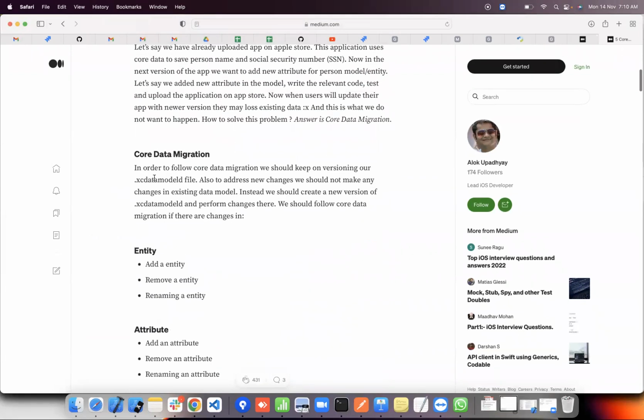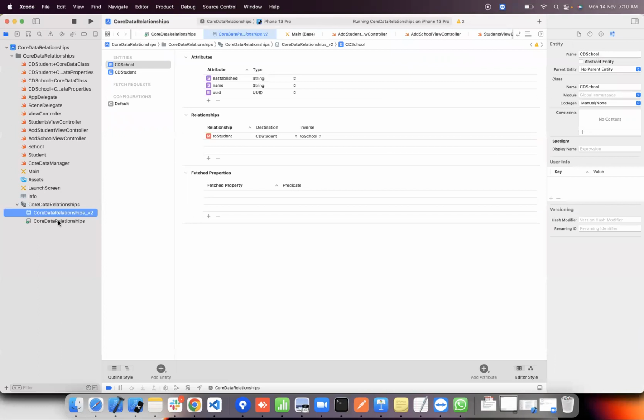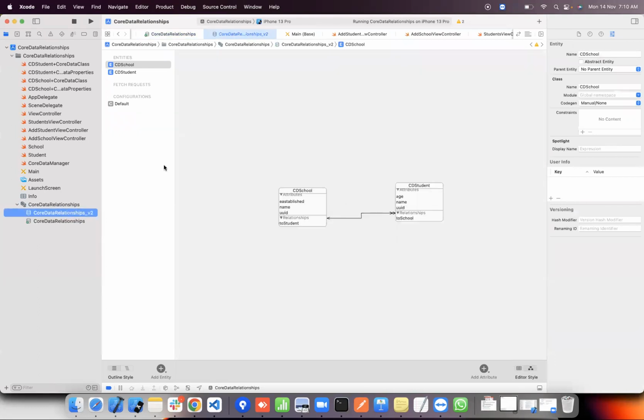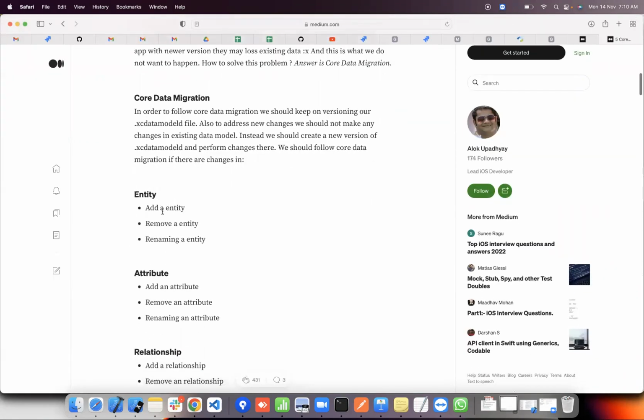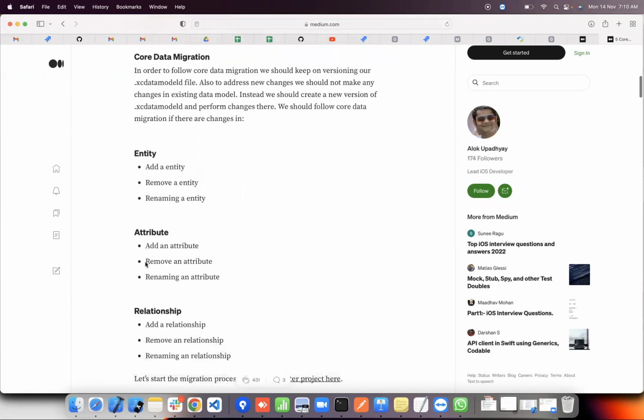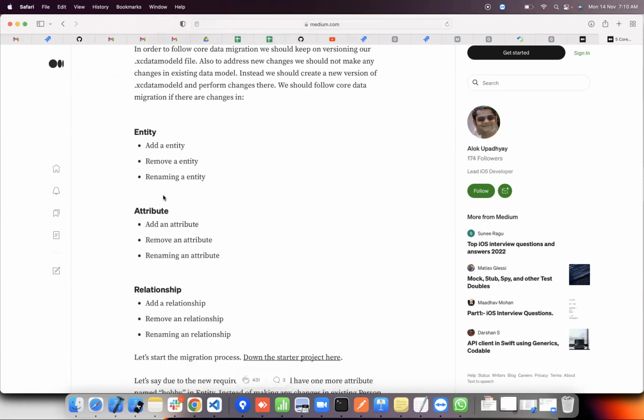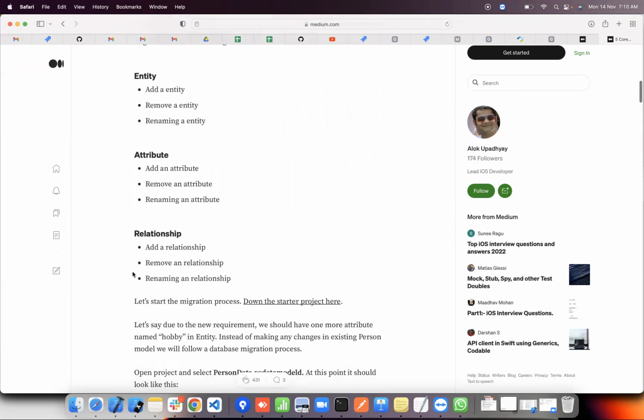Okay, CoreData migration. In order to follow CoreData migration, we should keep on versioning our XCDataModel file. Also, to add new changes, we should not make any changes in the existing data model. Whatever tables you want to add, you add in the new model, not in the existing model. Adding an entity, removing an entity, renaming an entity, whenever you are performing these kinds of changes, you need to perform the migration. Attributes: adding an attribute, removing an attribute, renaming an attribute. Relationships: adding a relationship, removing a relationship, renaming a relationship.